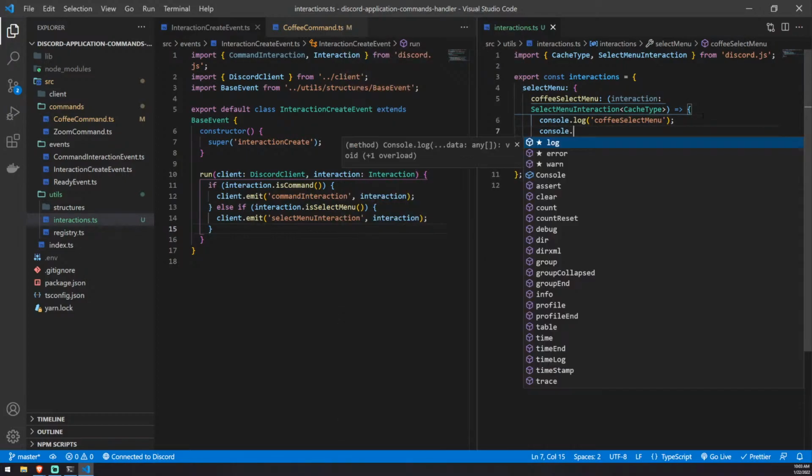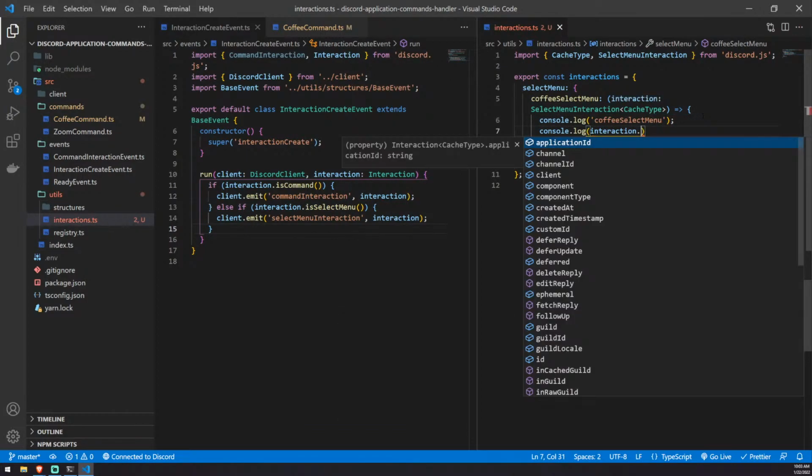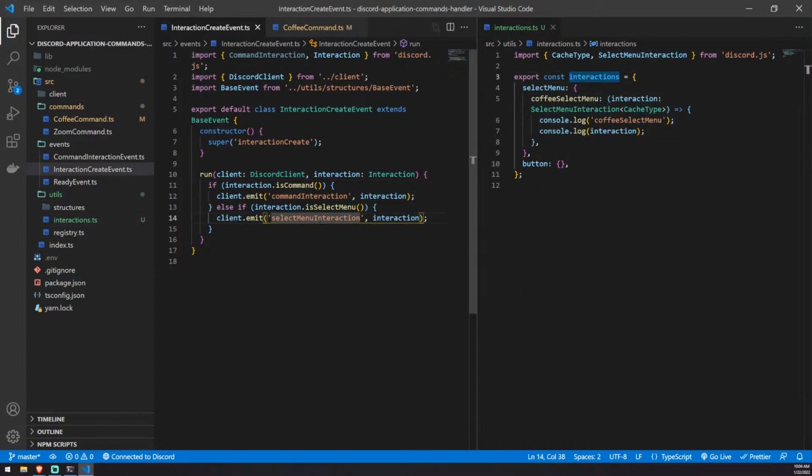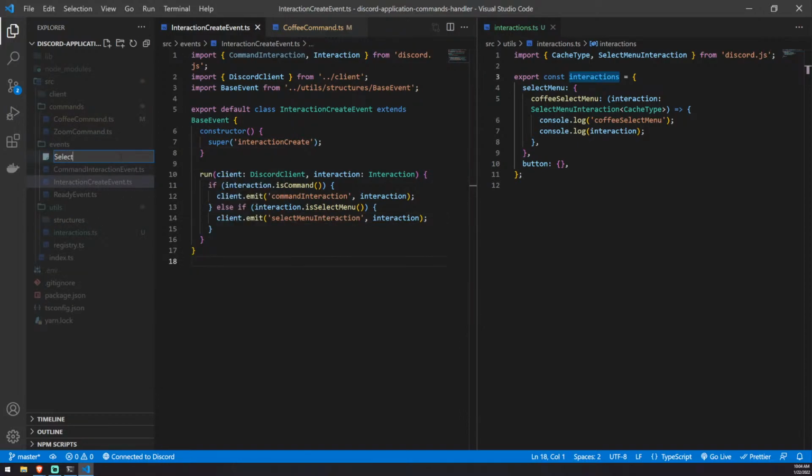So let's go ahead and take a look at how this is going to work. We're going to go ahead and emit select menu interaction. So we're going to create another event called select menu interaction event.